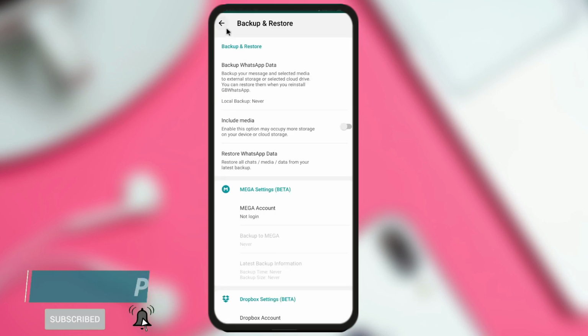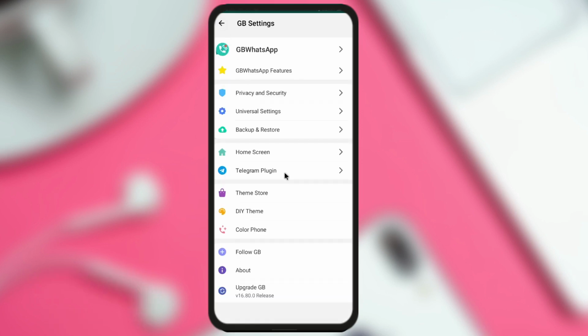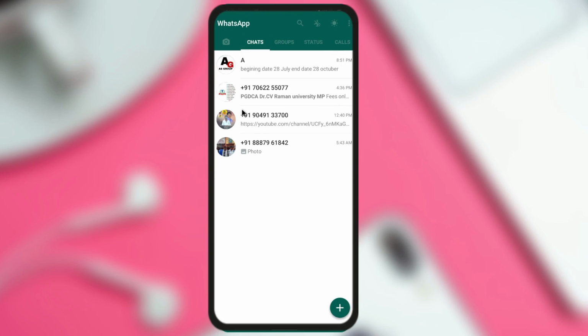So if you are smart, take a backup in your cloud storage. Let's talk about another feature. Here is the option of home screen. What does it mean exactly? Let me tell you. Here you can see the home screen.